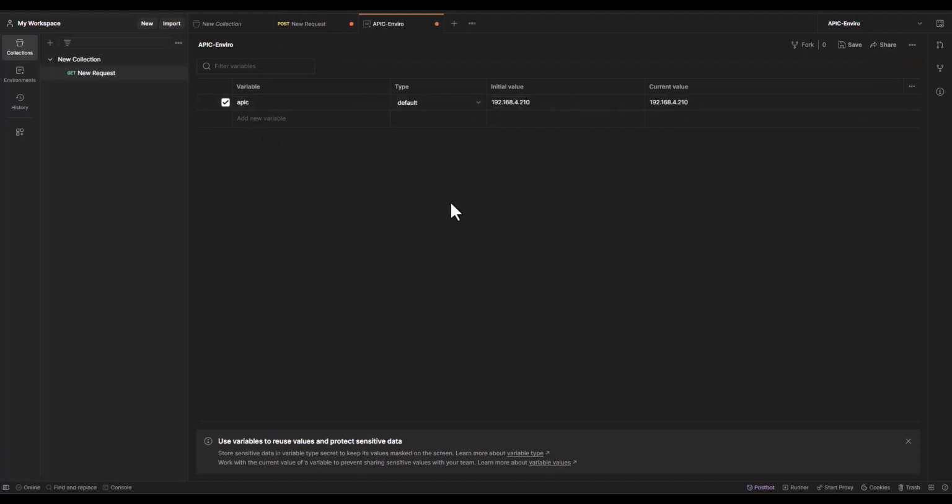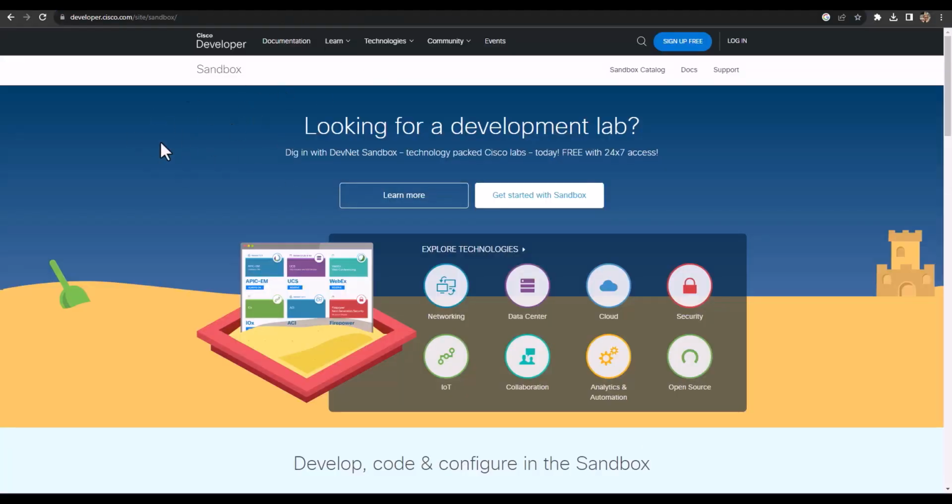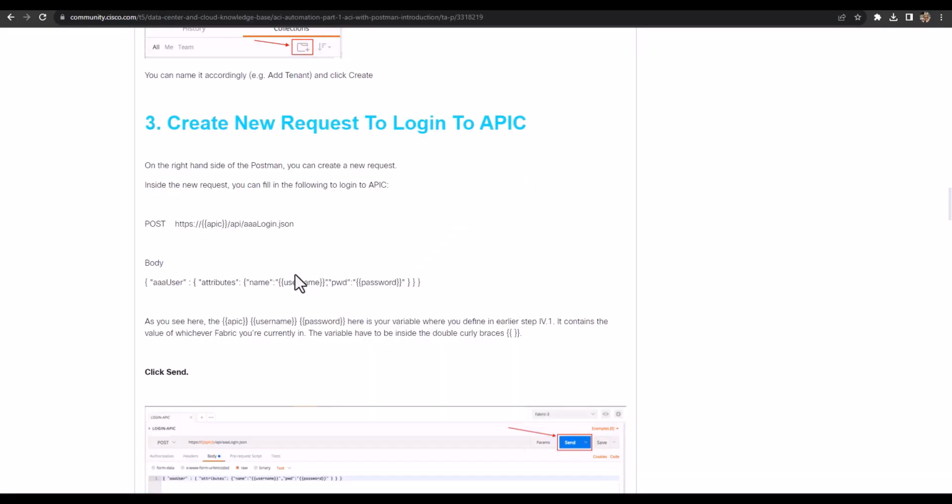Then let's go back to the guide, and here also it's an additional thing. You can use the sandbox free feature from Cisco in order to test any product from their side. It's a quick simulation. Okay, let's go back. Here the body, it is telling you just to come here and copy this body and replace the username with your user and password with your password.